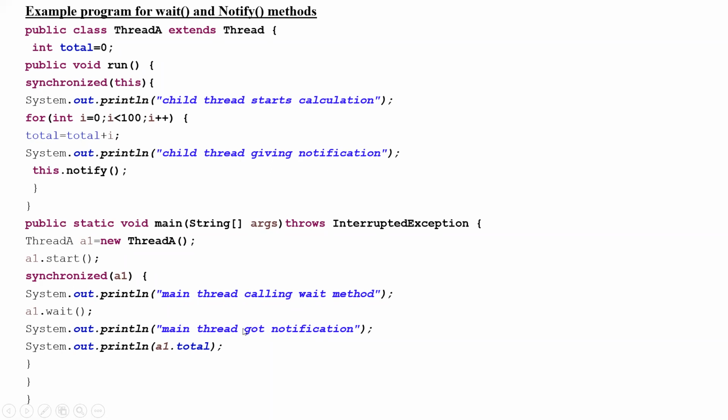Main thread got the notification. Whenever the main thread gets the notification, it will come out of the waiting state. Then it is printing the sum of first 100 numbers. The sum of first 100 numbers will be stored in which variable? Total variable. Total is what kind of variable? Total is a non-static variable.